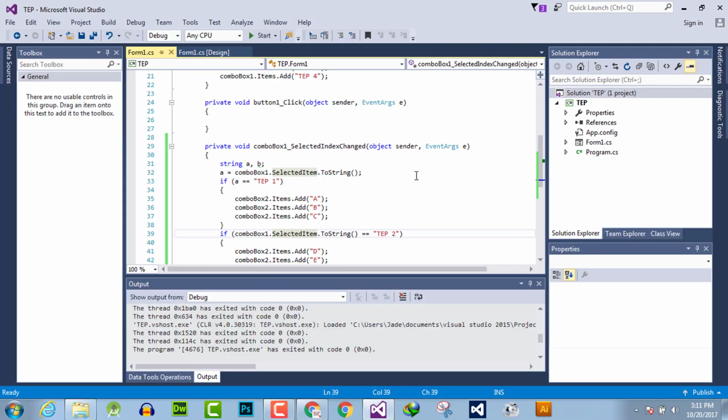It depends on the logic which you are going to build according to the requirements of the desktop application which you want to develop. I hope this video tutorial is informative for you.